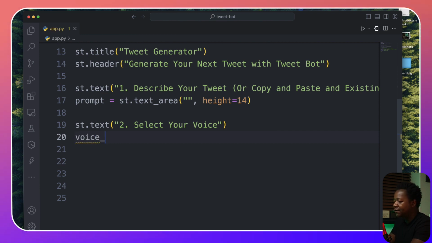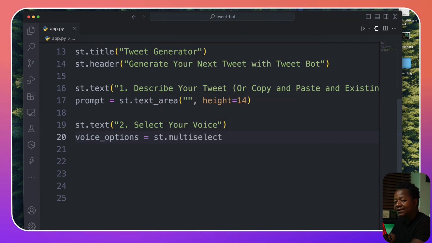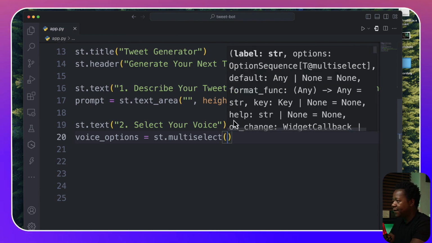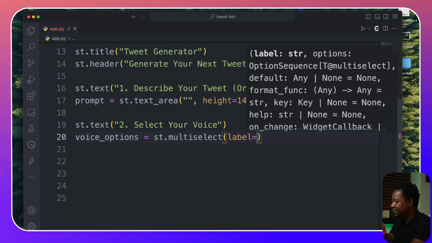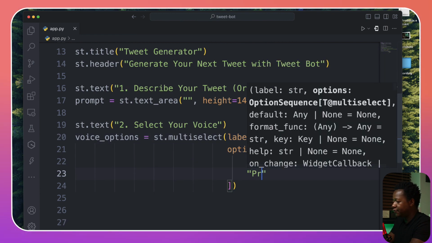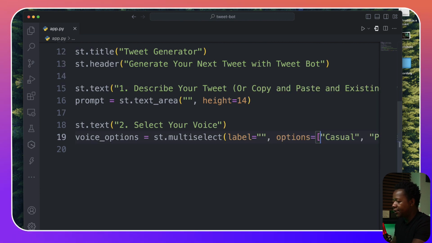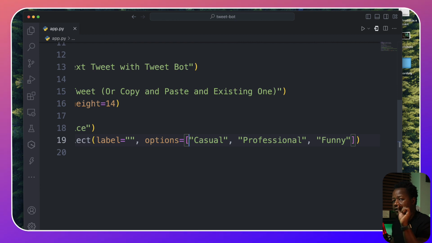So I'm going to put that in a variable called voice options, and I'm going to use Streamlit multiselect. So we have this drop down menu, and for that I'm going to have to pass a label which is going to be empty. I'm just going to leave it empty, and I'm going to add options here, and it's going to be a list, and the first one is going to be casual, and then professional, and let's put here funny. As you'll see in a second, users are going to be able to tap and then see all of this.